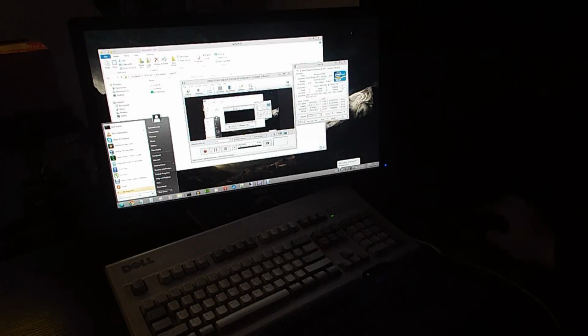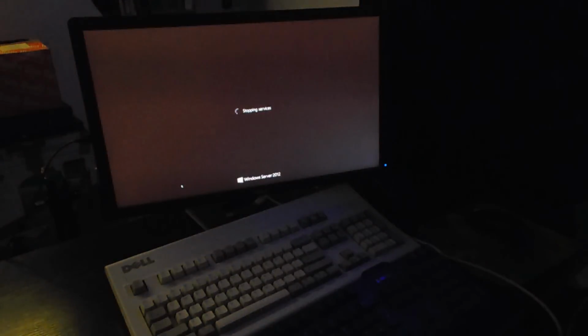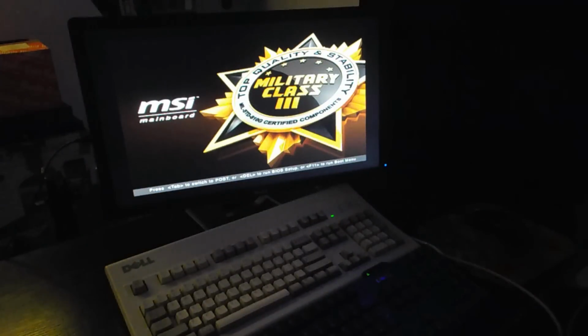Okay, so now I'm going to disable the Intel SpeedStep in my BIOS. So I'm going to restart my PC, and when it restarts, you'll need to press whichever key gets you into the BIOS menu. So in my case, that's delete. So I'm going to hammer the delete key until I get into the BIOS.